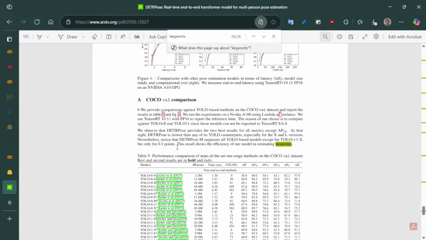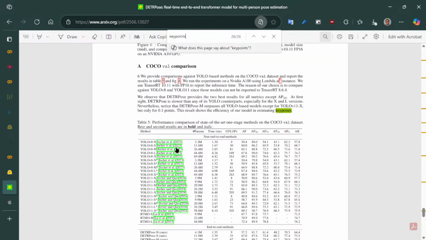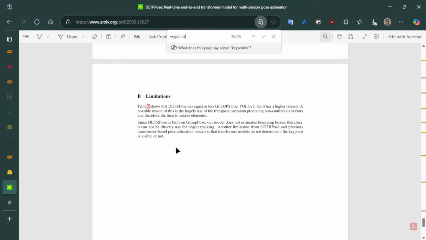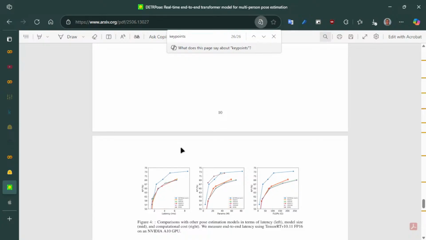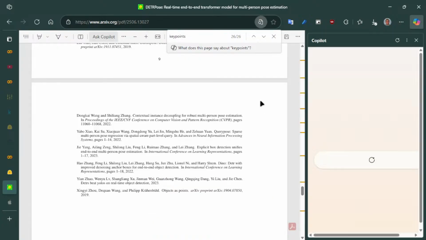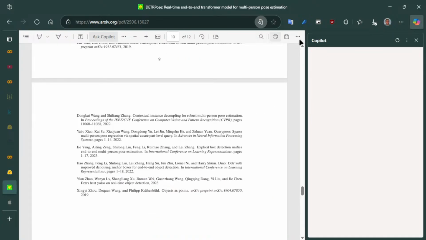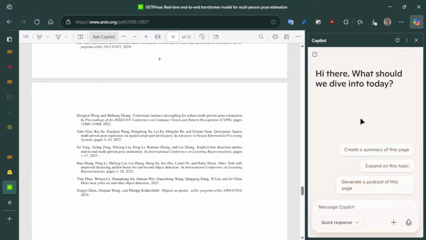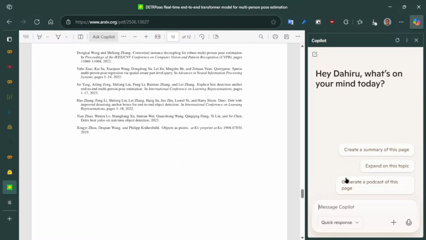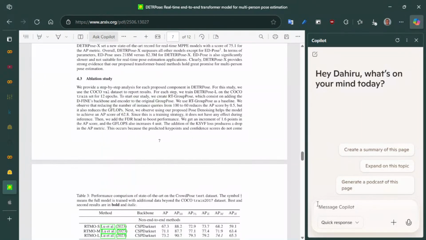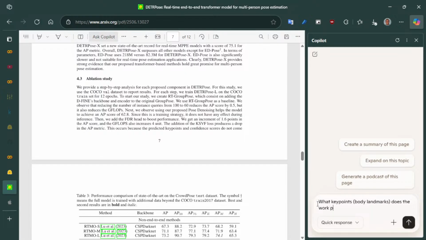This is like the one scenario where I think I would use something like RAG, the RAG included in things like Copilot and all that. I have never uploaded a PDF and asked questions, but I'm going to do that right now. What key points, body landmarks does the work predict?